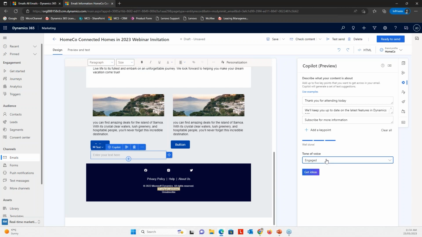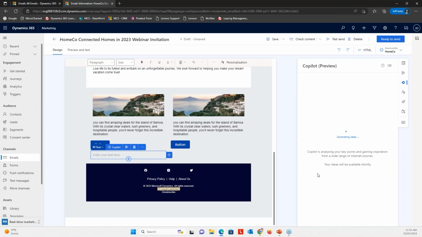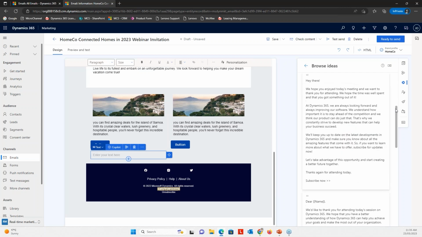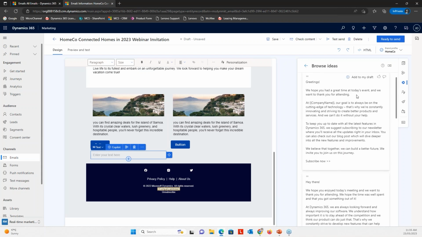And once I hit Get ideas, just like in Viva Sales, this will then go away and analyze what we've actually got in there, analyze the email itself, and will start to present us, in this case, with a number of different options around what we want to put in that particular content. Really great features in there. If I want to pick that particular one, I can add that to my draft and it will enter it into the text there.